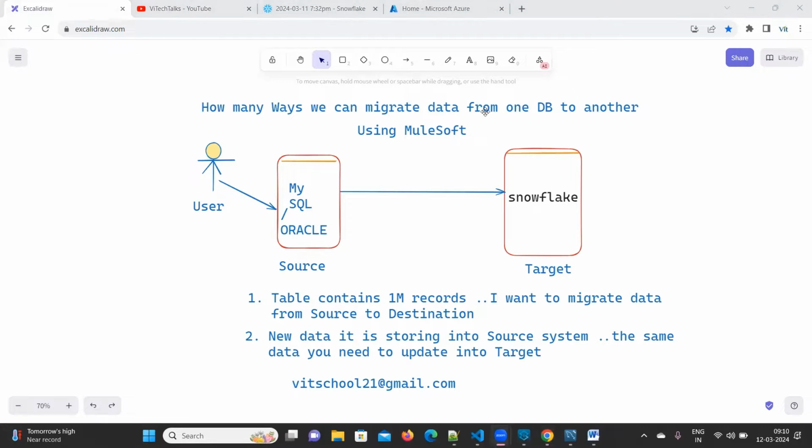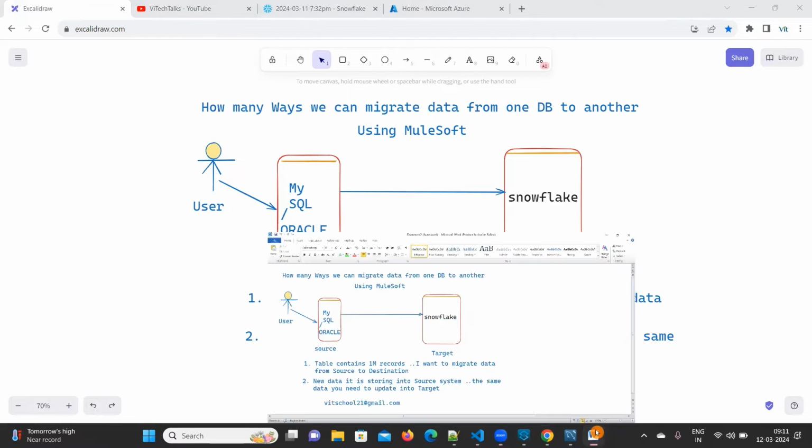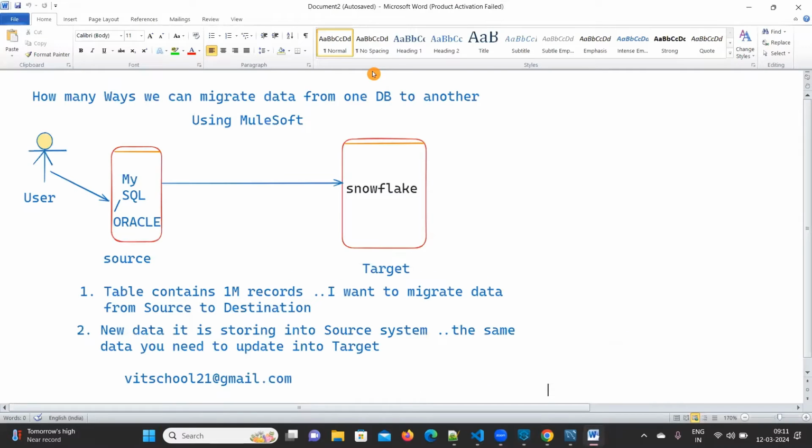So I have already given an assignment for you guys, just to comment in the video, how many ways we can solve this problem. Okay. So we'll see one by one. There are many solutions if you want to migrate from one database to another database. So we are going to talk about this use case today.